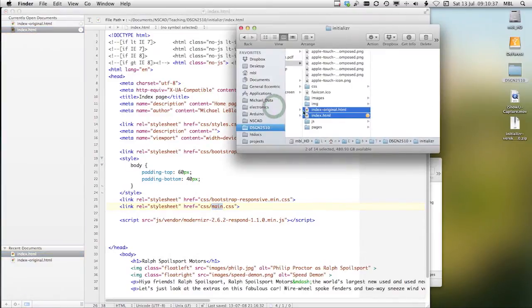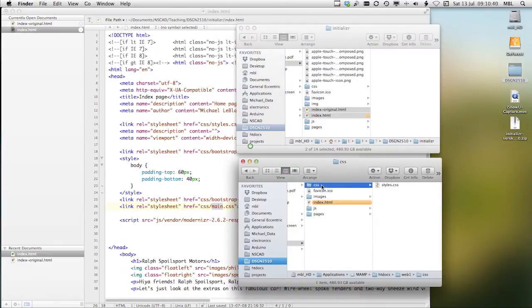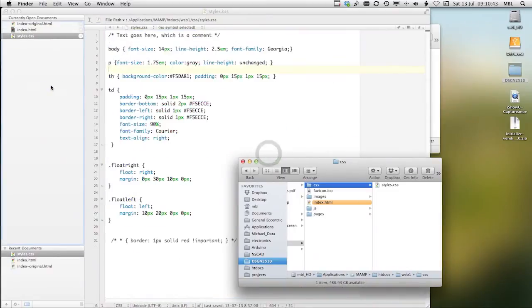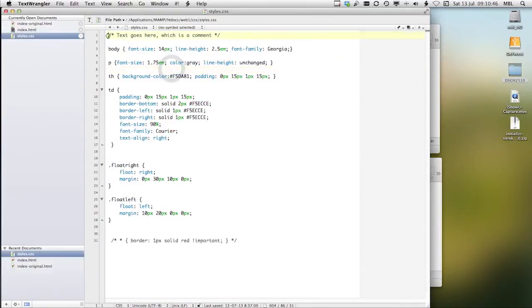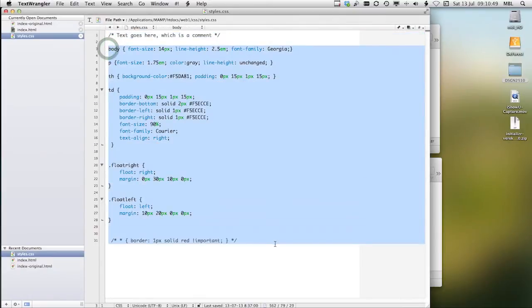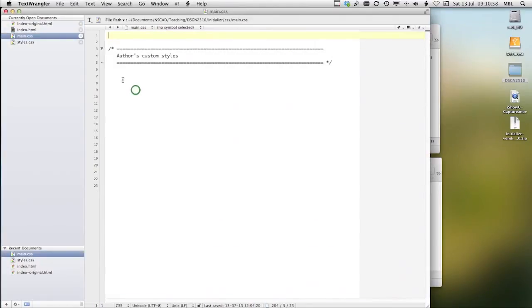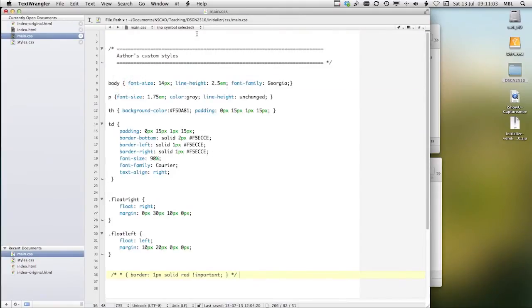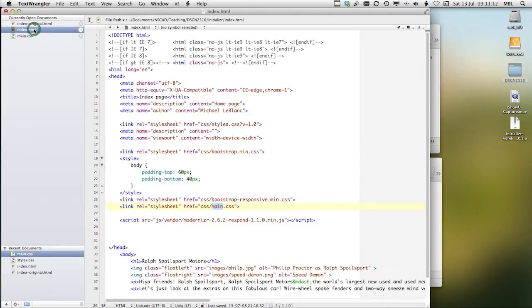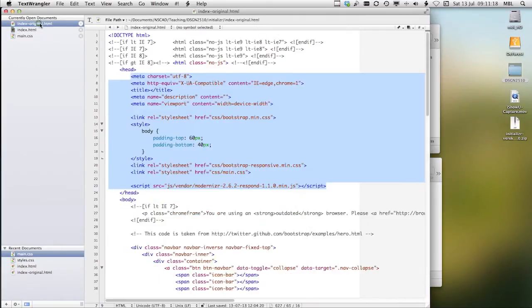So let's open our old styles.css. Copy that, and then we'll open in CSS main.css, and we'll paste those styles in. Save that, and then we can put styles.css away because we won't be using that any longer. Okay, so we've done the head items. Let's just take a quick look. Yes, we've copied everything from the head.